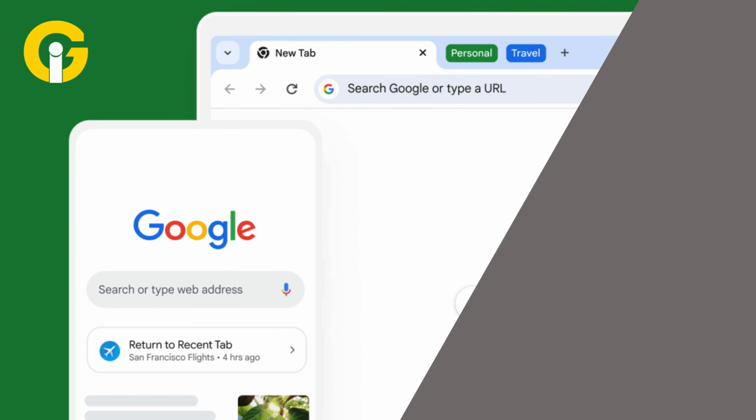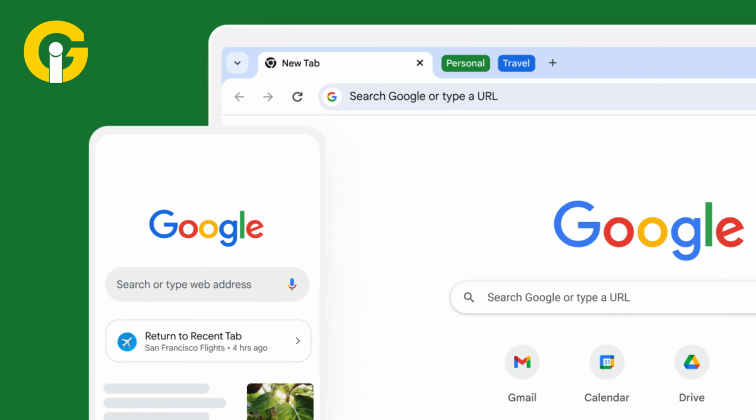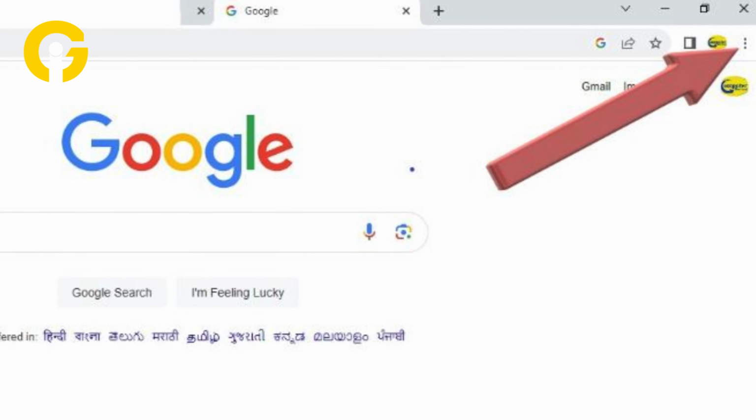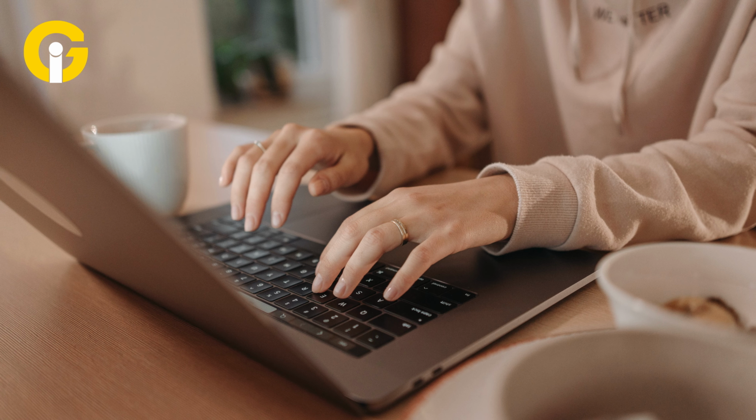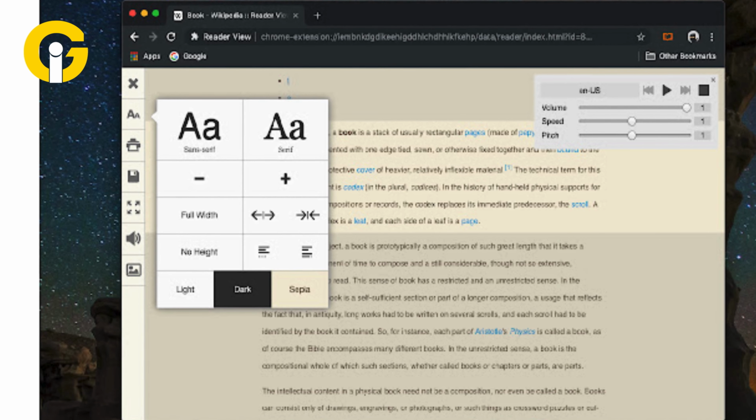Open Google Chrome and navigate to the web page you want to read. Click the 3 vertical dots in the upper right corner of the browser window. Select Simplify Page from the drop-down menu. The page will reload in reading mode with a simplified layout and no distractions.